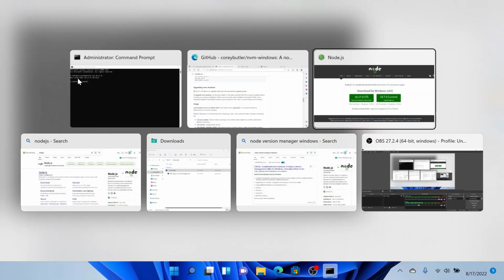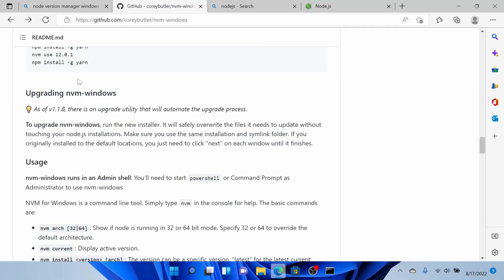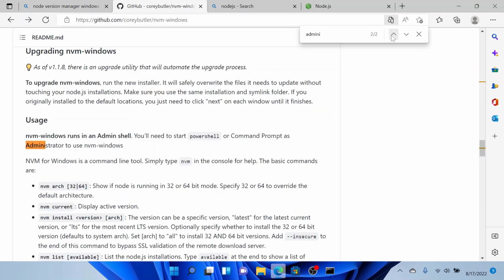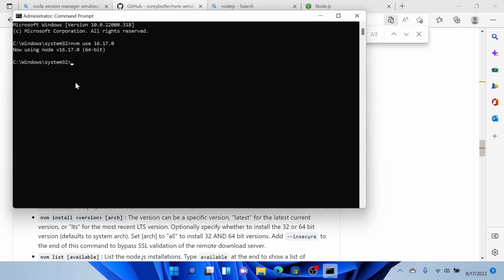And maybe there's a quick answer here. So if I'm on this GitHub page, I'm going to do a control find for admin. So let's take a look at those. Okay, yep, usage: NVM for Windows runs in an admin shell. You'll need to start PowerShell or command prompt as an administrator to use NVM for Windows. So that does make sense. So now we're using 16.17. So if I run node -v, I should get version 16.17. And I'm curious about the node package manager version.